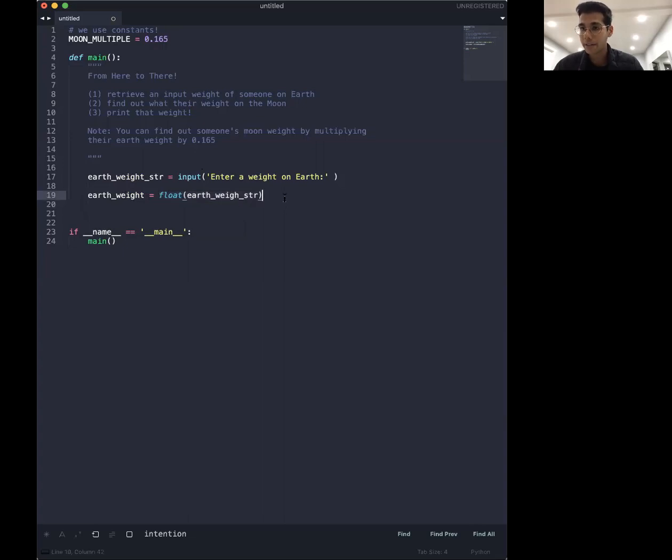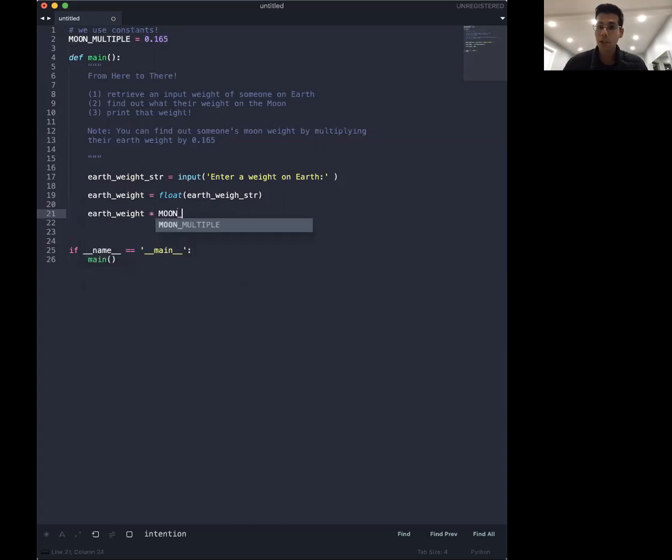Now I can go ahead and do my conversion. You notice that on the top, I have this moon_multiple equals 0.165. This is a constant that I can use. It's just another variable, basically. So I can take my Earth weight, and I can do that multiplication using my moon_multiple value. That's the multiplier of 0.165. That container holds the value of 0.165.